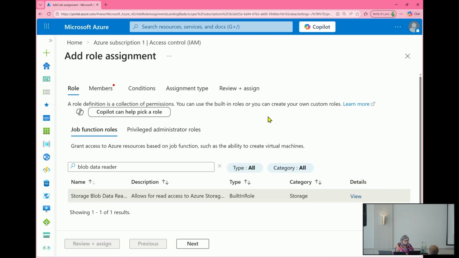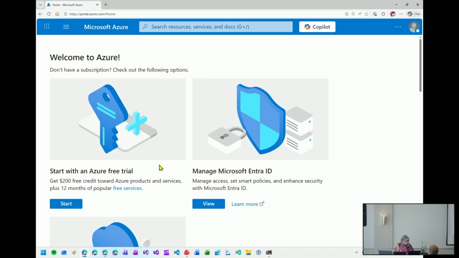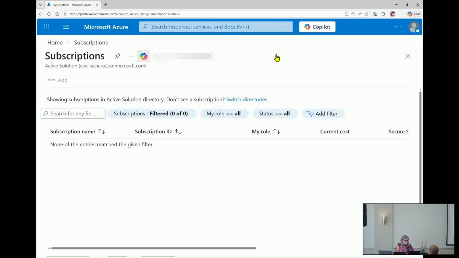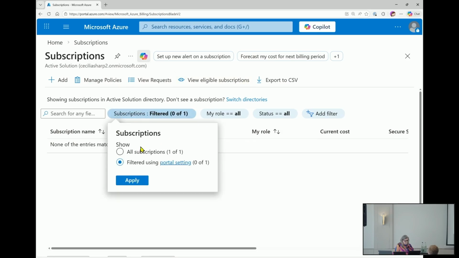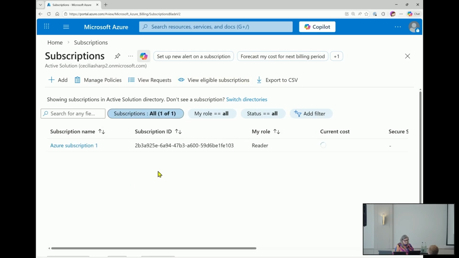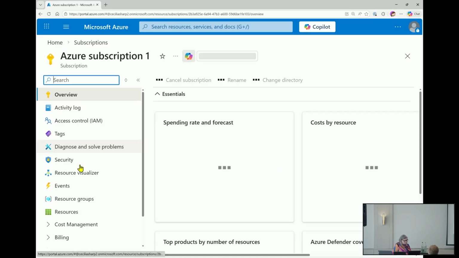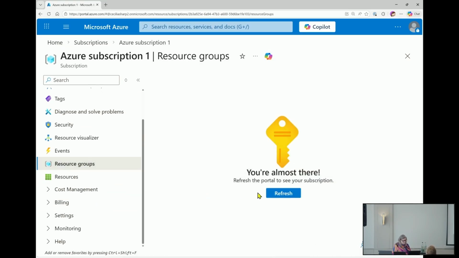So now let's see. Let's see if we have gotten access to anything. We can still have, let's see, filtered. Yeah, so here we are. So now I'm Maria. Maria can see the Azure subscription. I can look inside of it and see, hopefully, the resource groups that I created.